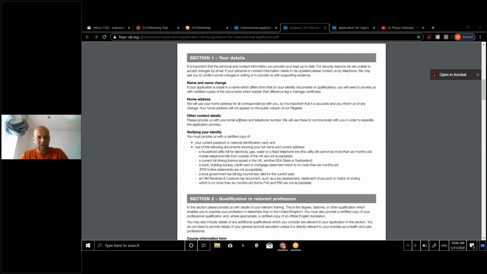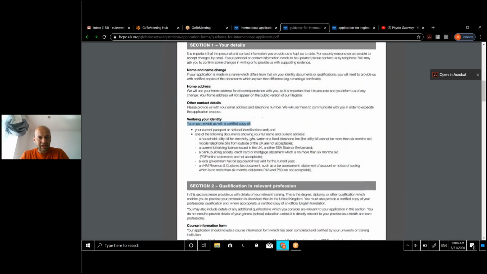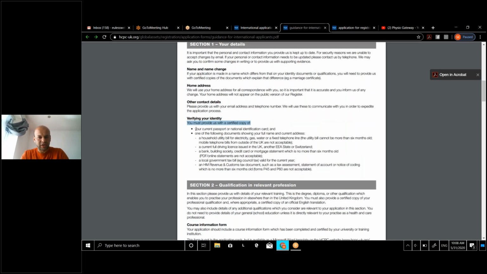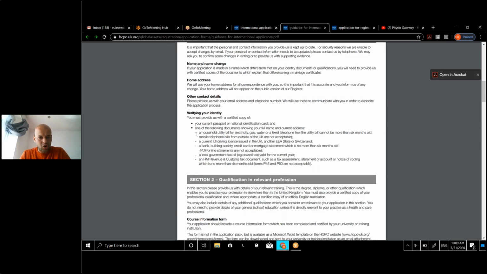Home address, other contact details, and verifying your identity. You must provide us with a certified copy of, so because you gave some kind of an address, they are asking for some kind of documentation: your current passport and national certification card. One of the following documents showing your full name and current address. So you should have several documents which prove that this is your address: a household bill, or a current full driving license, or a bank, building, or credit card statement, a mortgage statement, a local government tax.